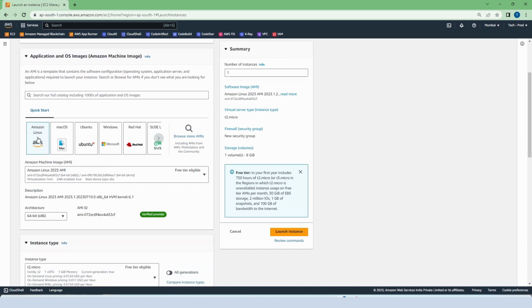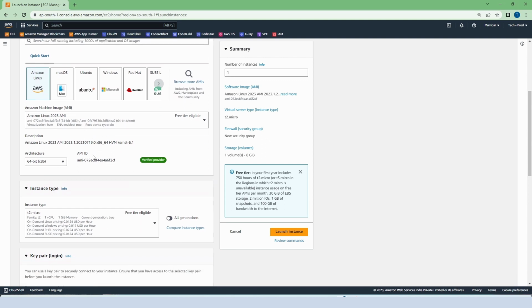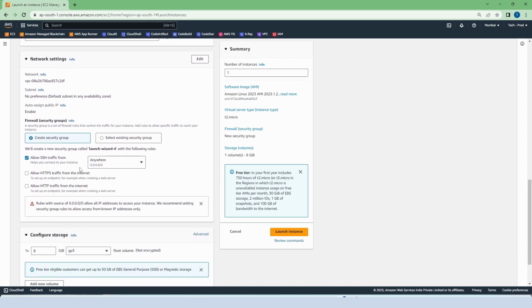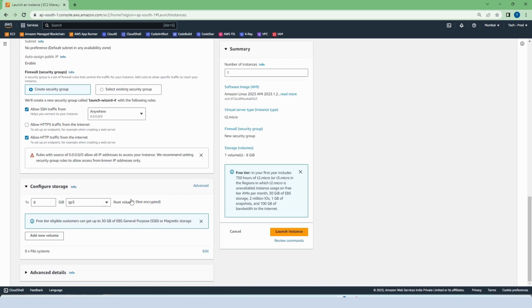Choose the operating system and type of instance. For key pair, you can create your own key pair, but let me choose proceed without a key pair. In the network setting, choose HTTP because this time we are going to use the internet, and you can also choose SSH if you are going to connect to your instance manually. Leave the storage part as default and click on advanced details.